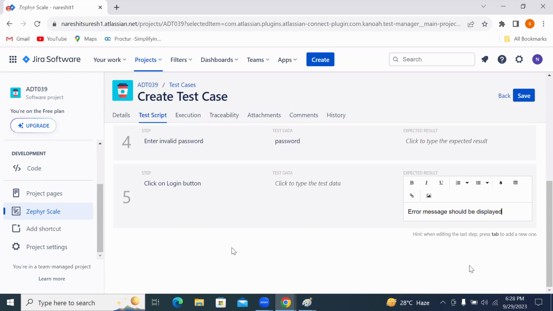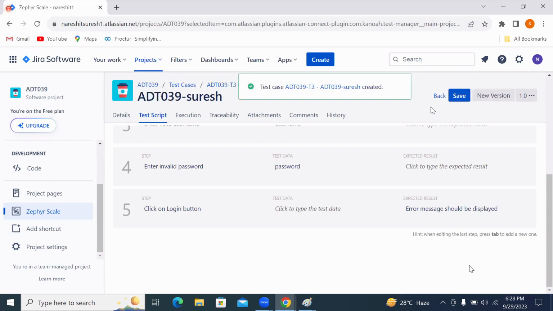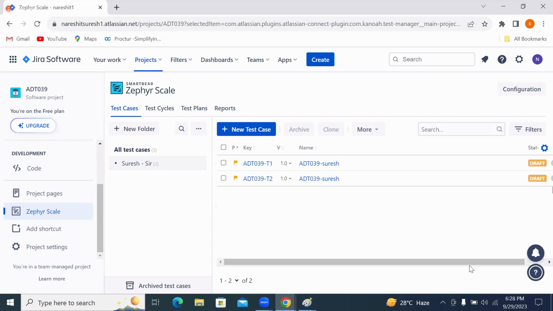This is how we need to take care about creating all the test cases. You guys don't require to create all the test cases. It doesn't require.